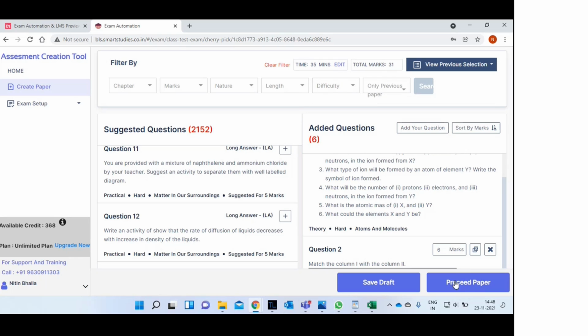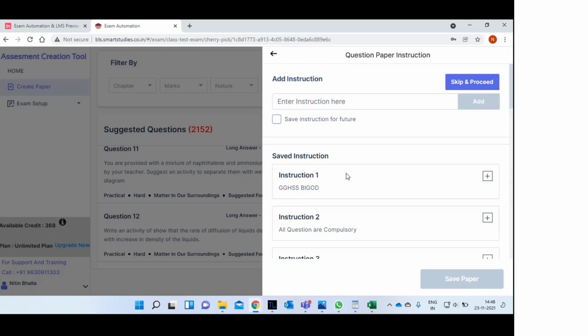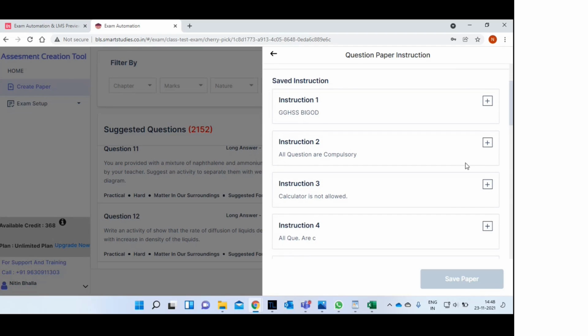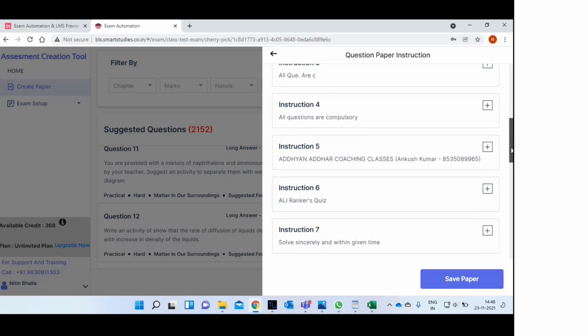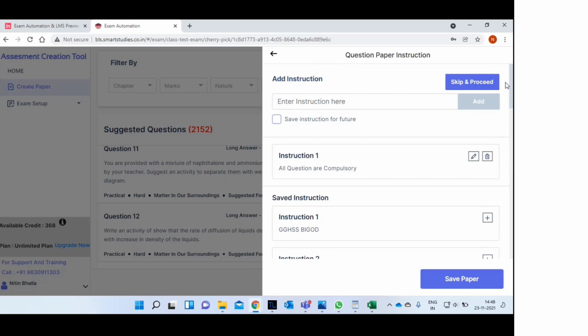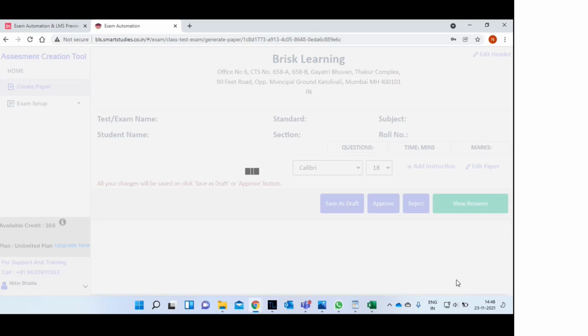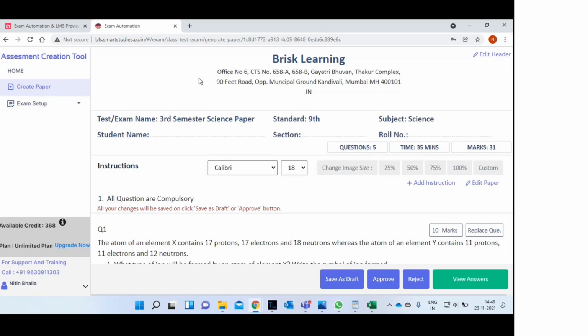Further, I'll click on this proceed paper again. Now the system will ask about some of the instructions that I would like to give here. Some of the instructions are already here, like all questions are compulsory. If I want to add this instruction, I'll simply click on this plus sign. Similarly, other instructions are also here. Plus, if you want, you can type your own instructions here as well, and then click on add. And now my first editable draft of the question paper is ready.